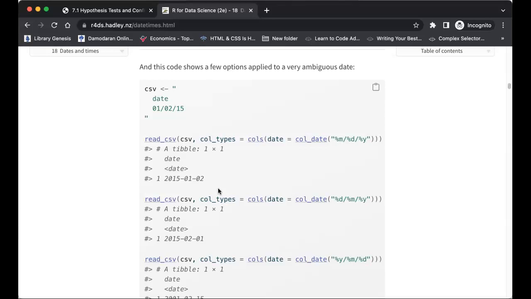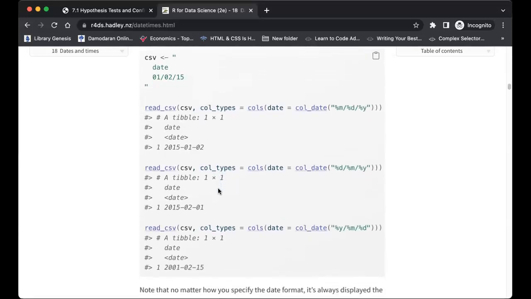I say this because in the three examples here, we begin with the month, then we begin with the day, then we begin with the year. So it's three different formats, one for each. And this is how we wanted to present it in R. This is the output that we want.